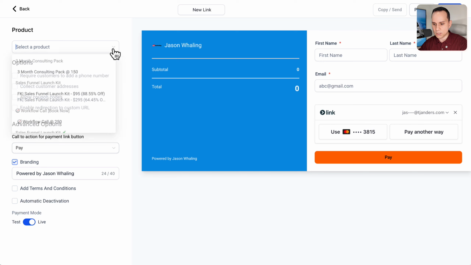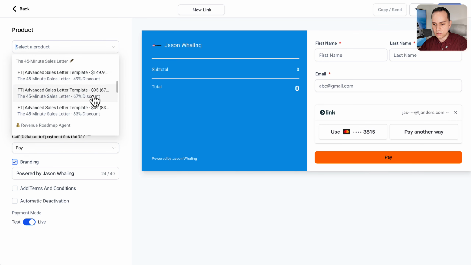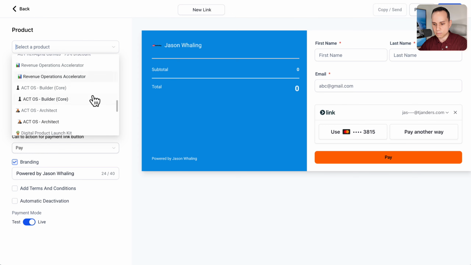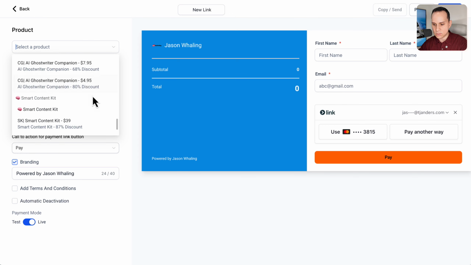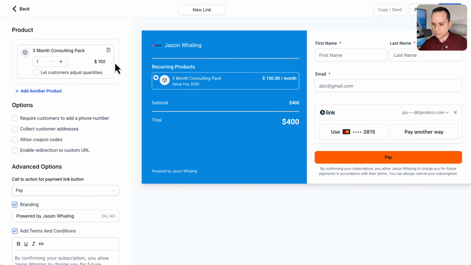So at the very top here, you can see we can select our products. Now you can see I have quite a few products. All my products have different pricings as well. And so at the very top, we have our 3-month consulting pack at $150. So you can see here, it's now 3-month consulting pack. It's $150 a month. The setup fee is $250. So there we're going to charge $400 up front.